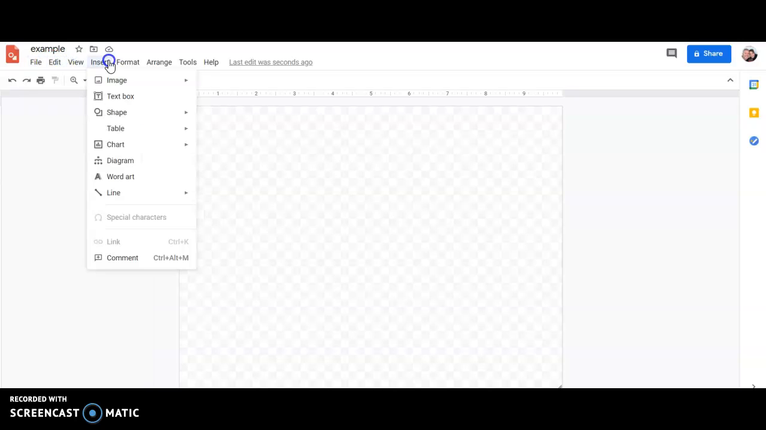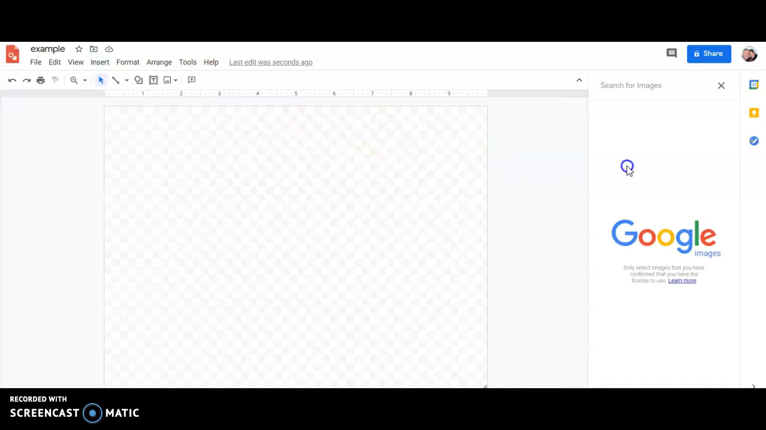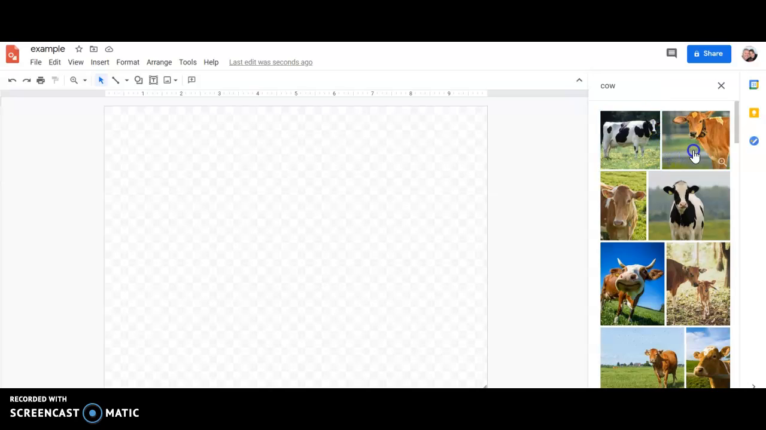I want to insert. Okay, here we go. Inserting is probably going to be the most important one that you use. We can insert an image, and I'll show you how to do that real quick. Search the web and find an image to insert. And we're going to look at a cow. Click on the one you want, click Insert.